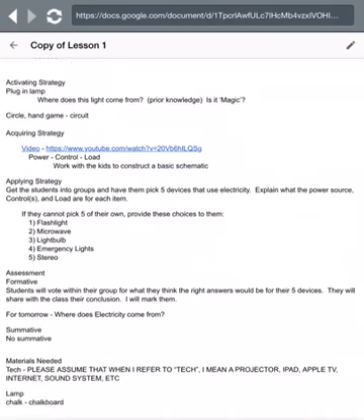So when I start this lesson, I have an activating strategy. I'm going to plug in a lamp and I start talking to them about where does this light come from, and prior knowledge. Is it magic? This led to a good discussion with the kids. Circle hand game circuit. Well, this we just all sat in a circle and we all held hands, and I started the circuit by squeezing one hand and that just went around in the room.